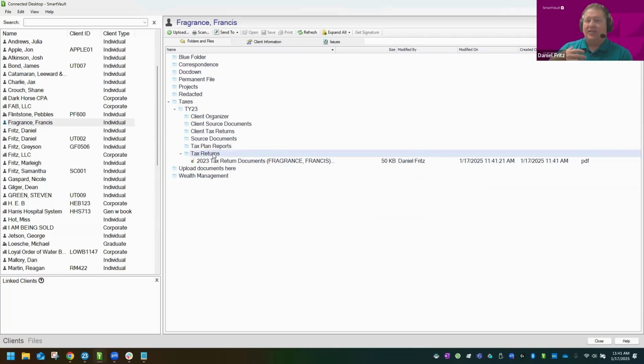That is where you're going to see a lot of time savings and efficiency in delivering your tax returns.